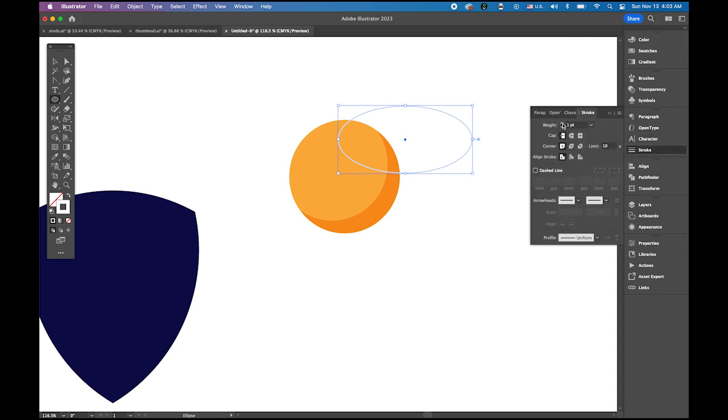Then increase your stroke weight to about 3 points. I think that looks good. I'm going to rotate it and let me place it somewhere there. Okay, and let me hold down the option, make another copy. I'm going to rotate it this way. I think it looks okay. And then I'm going to make another copy, option, so I can have this.